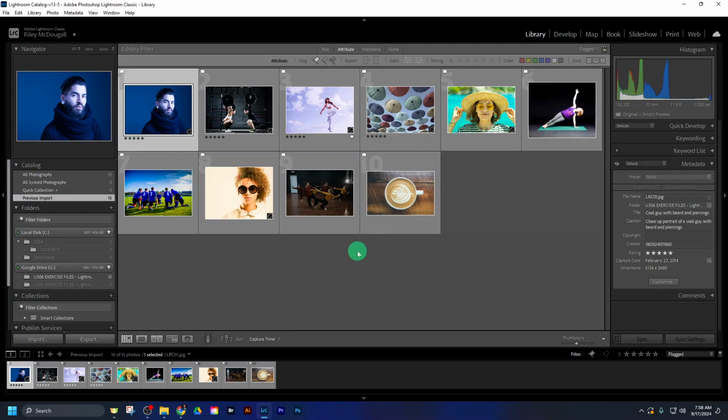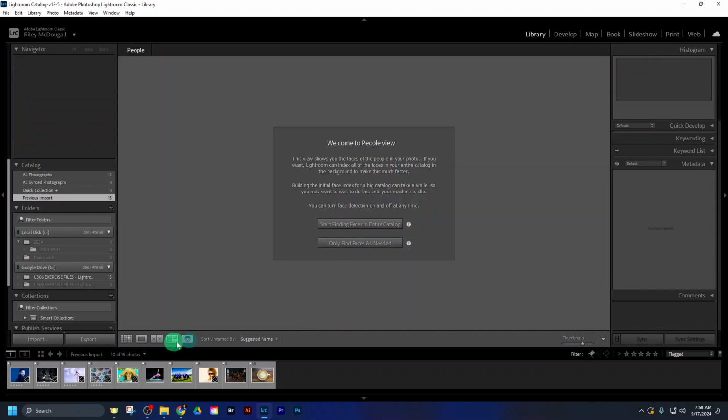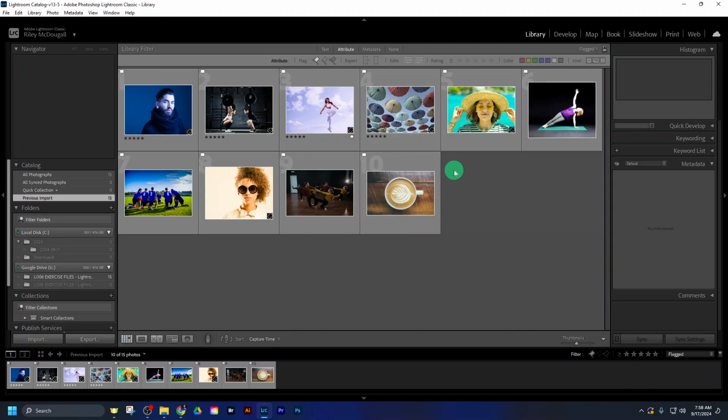Another thing that might happen, and I want to give you guys some options in case you're troubleshooting, is if you're clicking around and you accidentally click some of these icons down here and now you're like, what happened? I'm on people mode. Just make sure you click this icon over here, the grid view. That will take you back to this one.